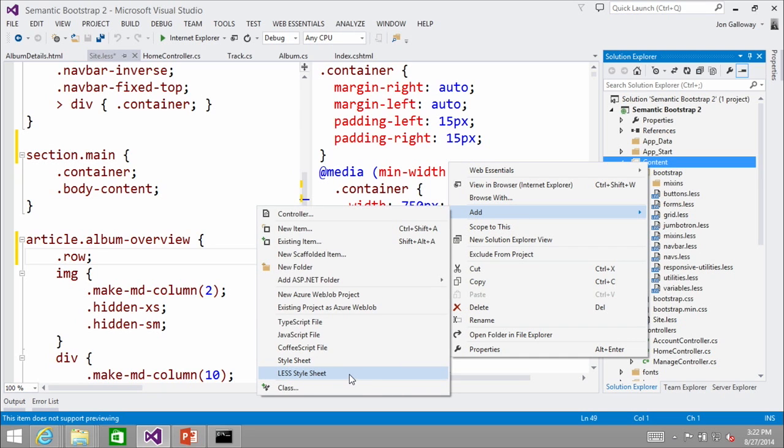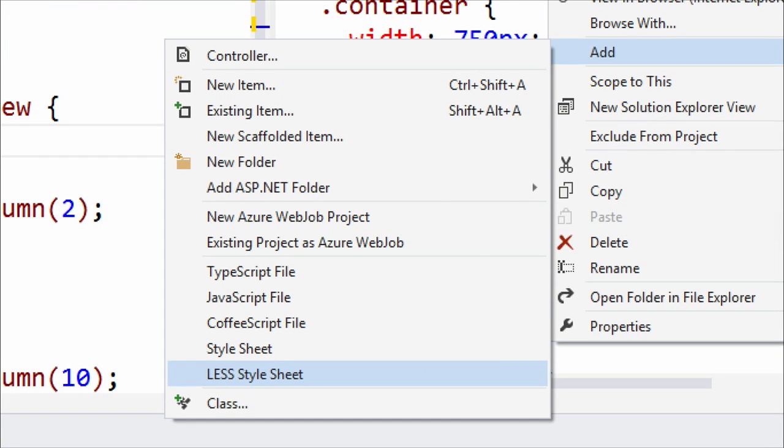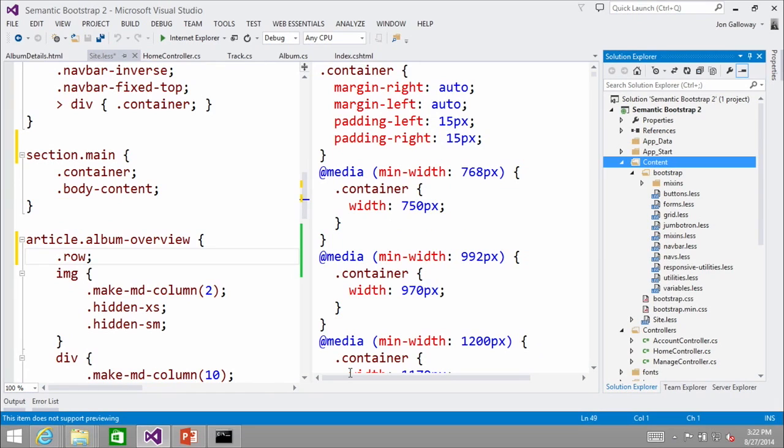So this is just right there. Just to really point out what you're saying, right-click, add new item, less style sheet, start typing. And you can copy and paste content off of lesscss.org. So even if you're doing nothing with Bootstrap, less is really actually pretty fantastic. So less is more.